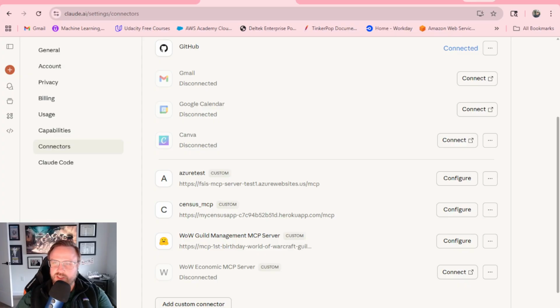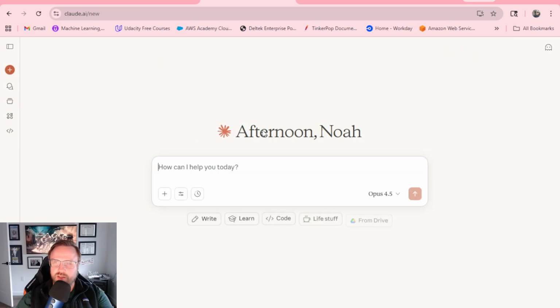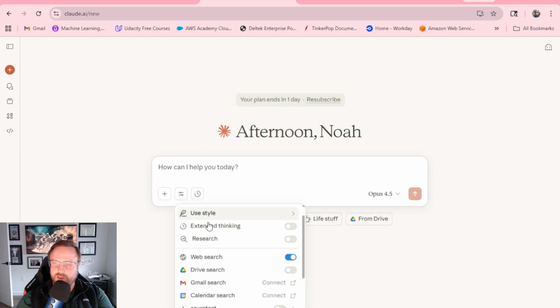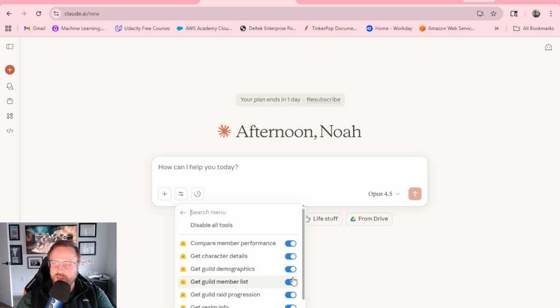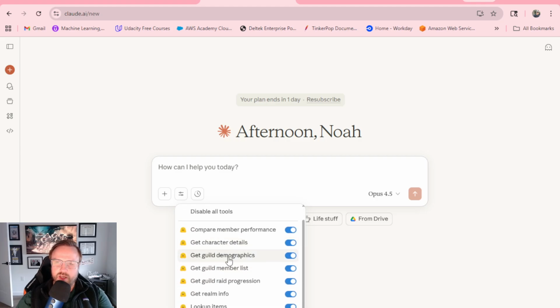So now that I have access to that, I'm going to go up to a new chat and hit that button again, and you can see this is connected, and you can see the tools that are connected. There are several different tools here for comparing member performance of your guild. You can get character details. There's also some information on the realm, the server status, and you can ask questions of that. You can get raid progression information. It's an excellent way to manage your guild.